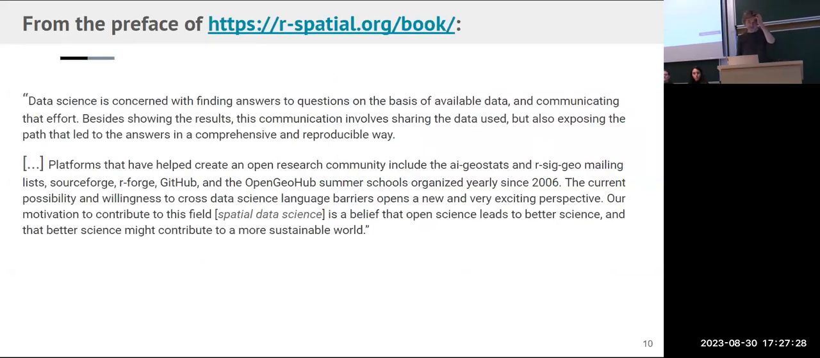So Roger and I have worked for a long time on writing books, and recently for the last 7 years on a book that just appeared, where there are two small sections from the preface that I wanted to read with you. It feels like reading from a Bible a little bit, but the first little paragraph says something about what data science is, what we believe the data scientist is concerned with: finding answers to questions on the basis of available data and communicating that effort. Besides showing the results, this communication involves sharing the data used, but also exposing the path that led to the answers in a comprehensive and reproducible way.